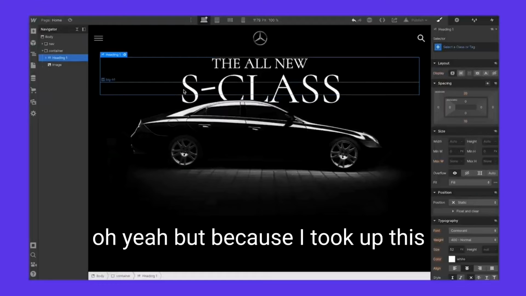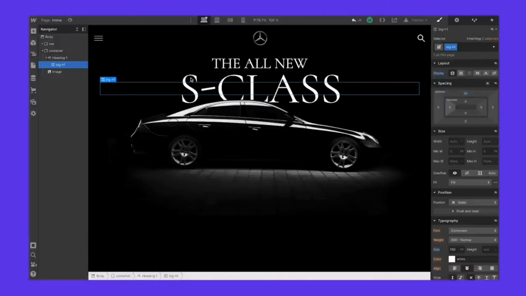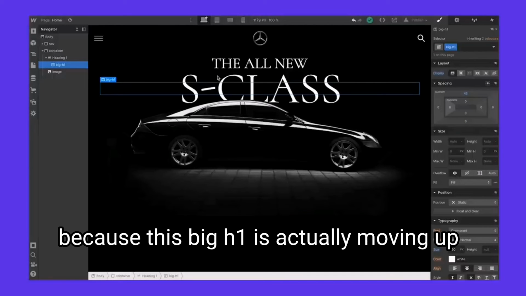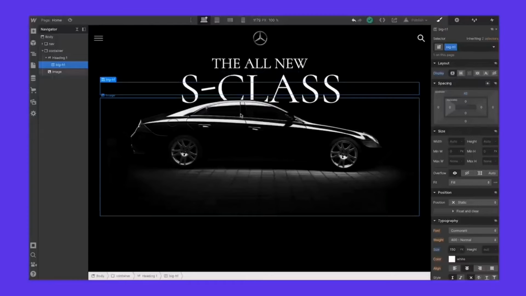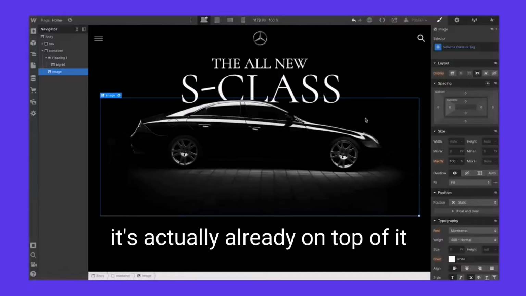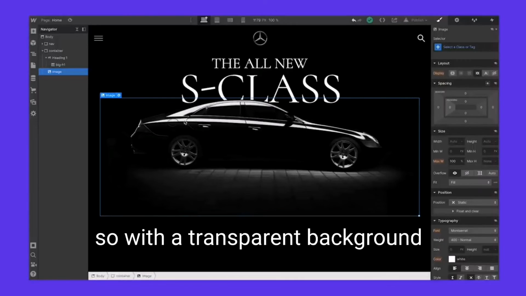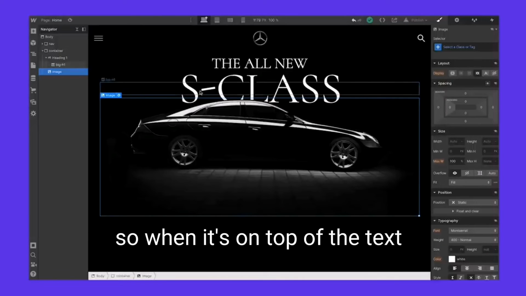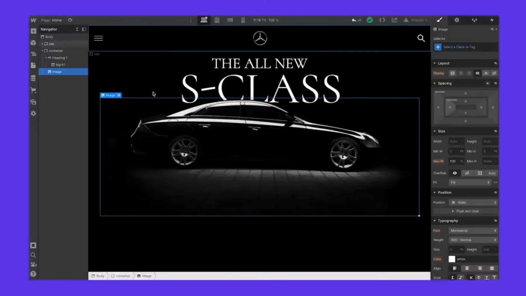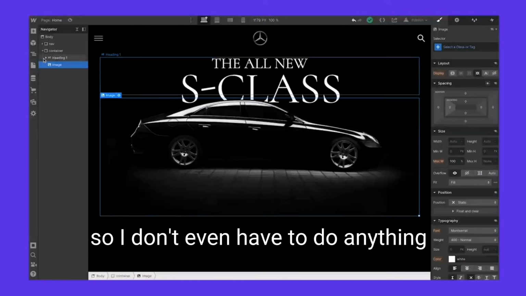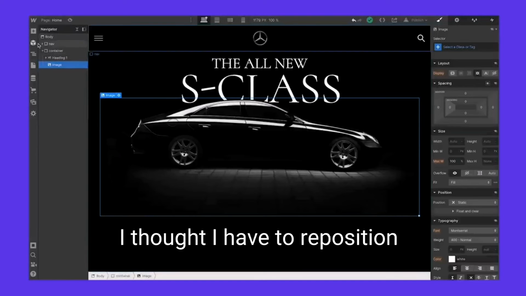Oh yeah, but because this big H1 is actually moving up with the margin, it's actually already on top of it. Now this happens because this is actually a PNG, so with a transparent background. So when it's on top of the text, it actually looks pretty good. So I don't even have to do anything. I thought I'd have to reposition.